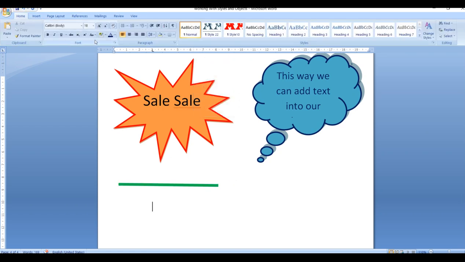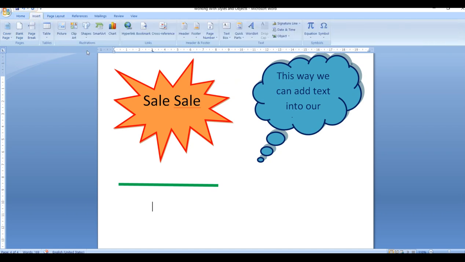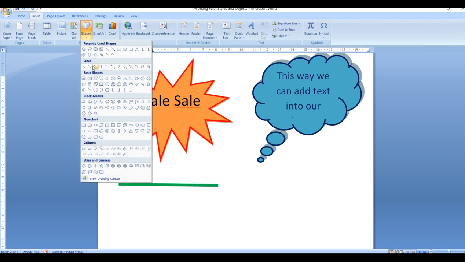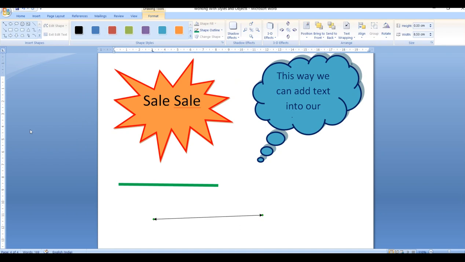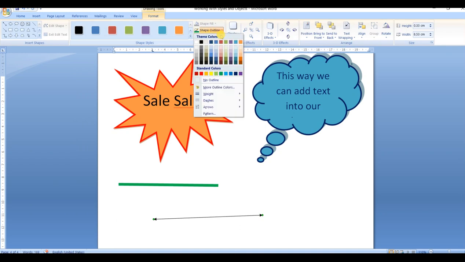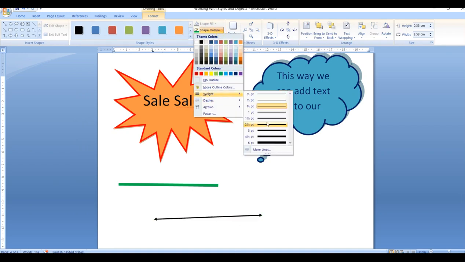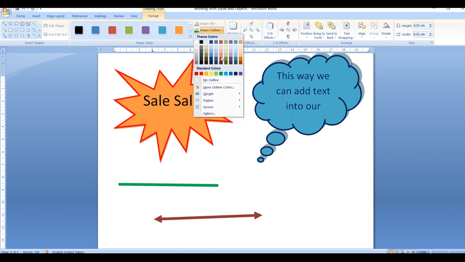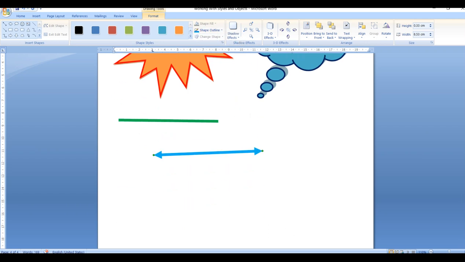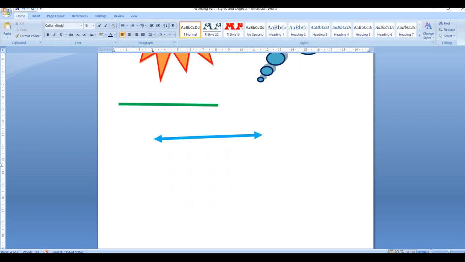Then you can even go to the different kinds of lines that we have, like the double headed arrow. Suppose this is my double headed arrow. You can increase the width of the double headed arrow, and you can even color it. So understood how to add the lines.